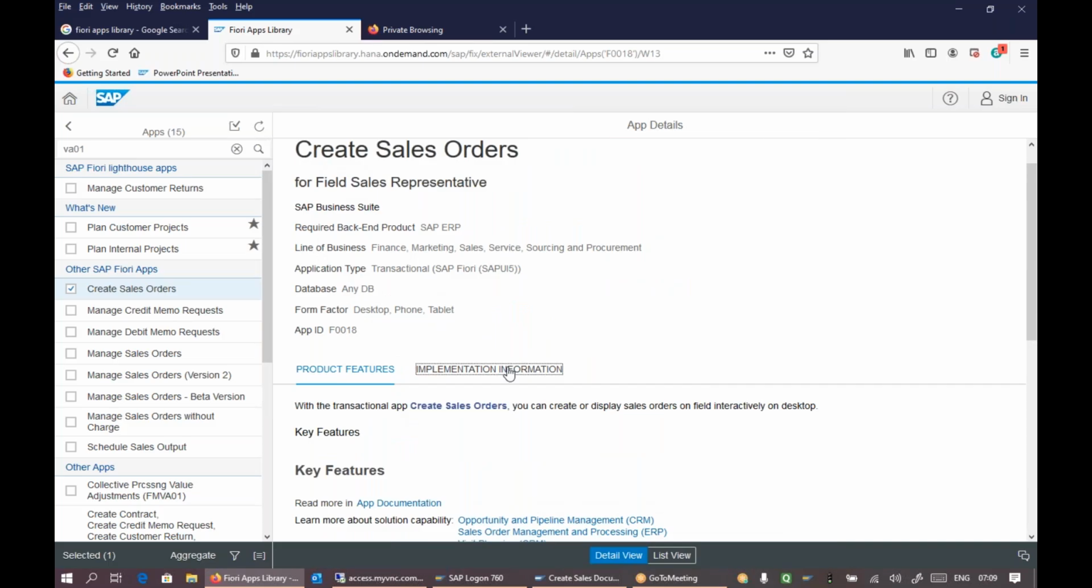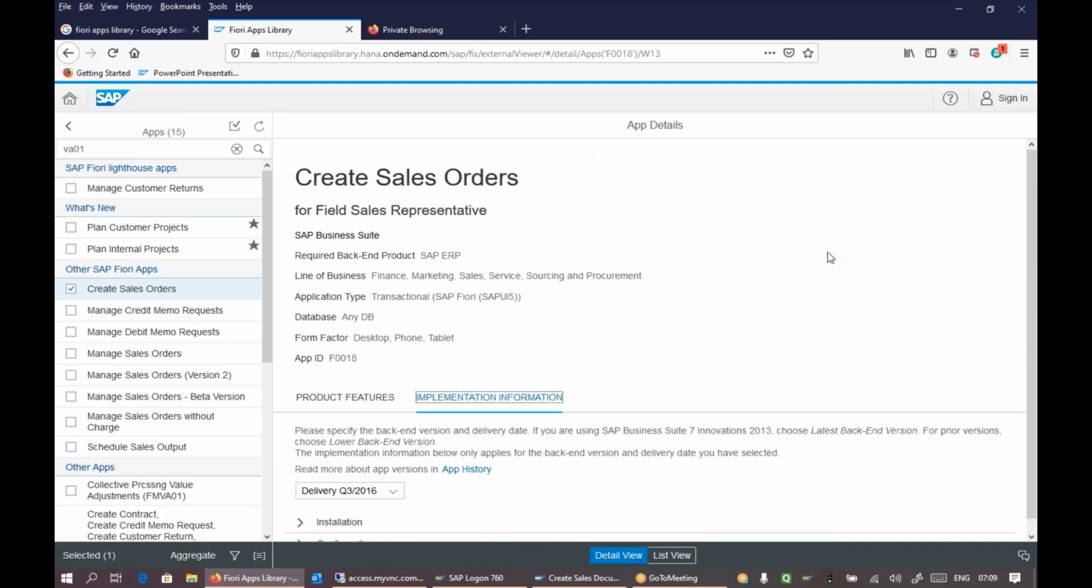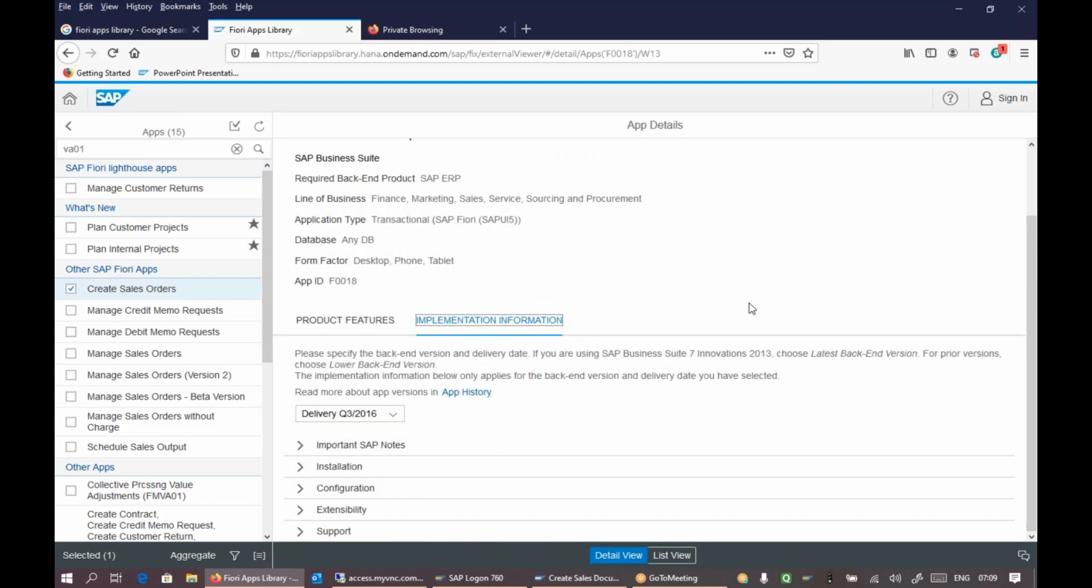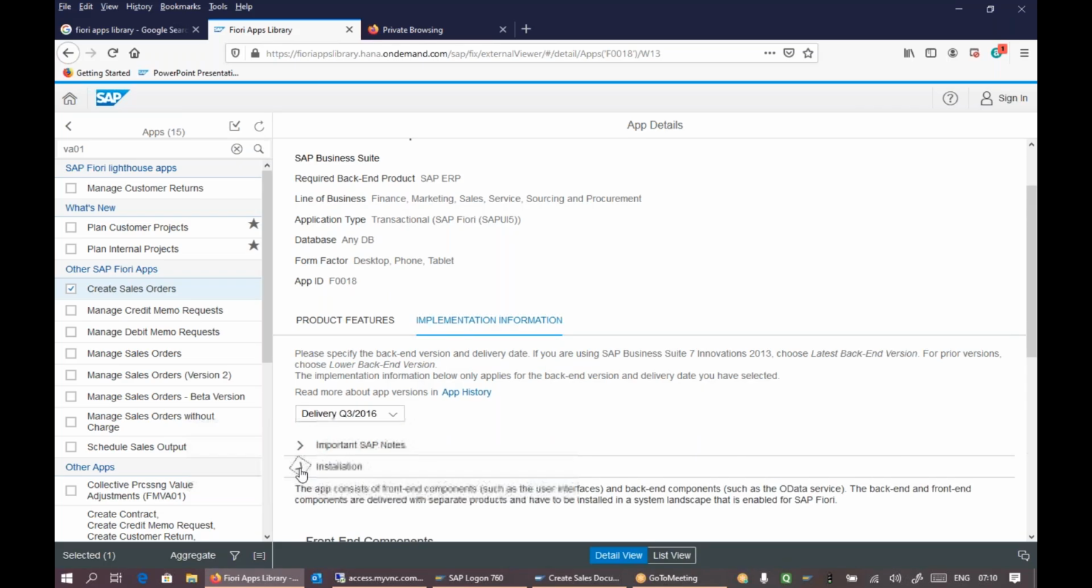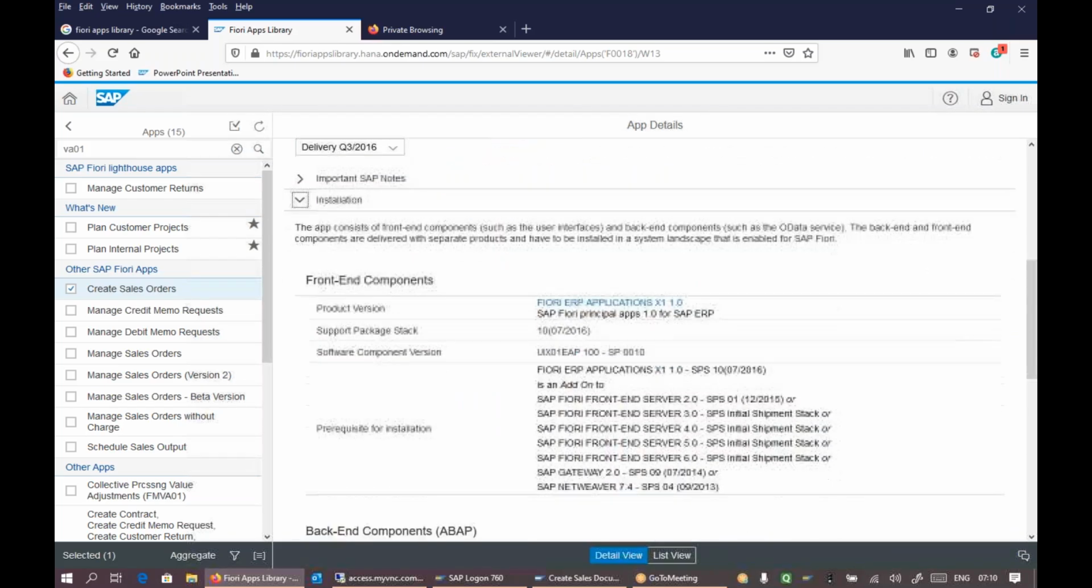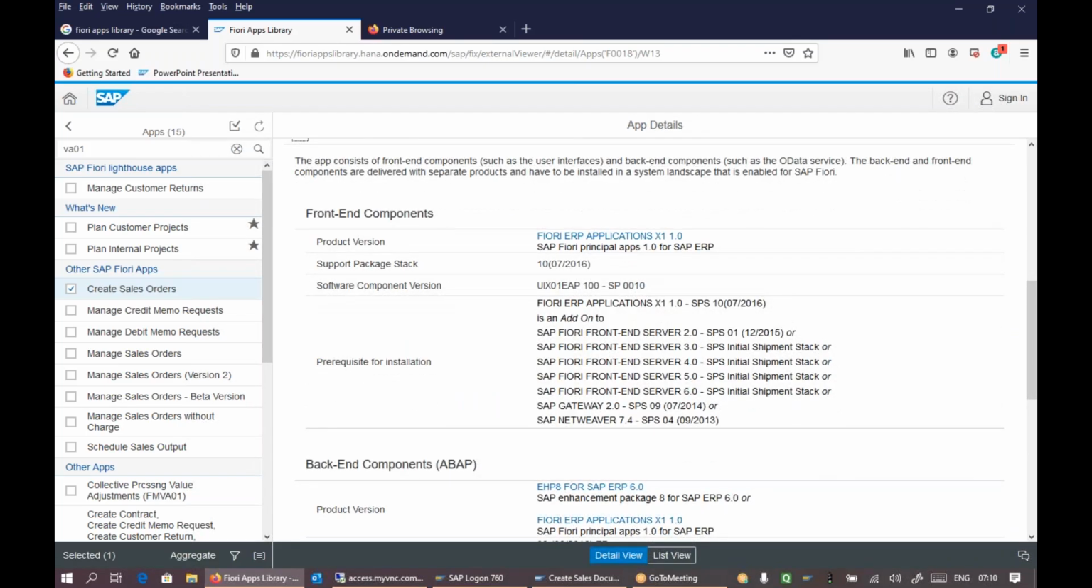Click on the implementation information. Once you are there, you can see, this is purely Basis, the installation part, like what I require. Basically, we have two servers. One is the front end server, for Fiori apps. Another one will be the backend. It can be ERP or S4 HANA.